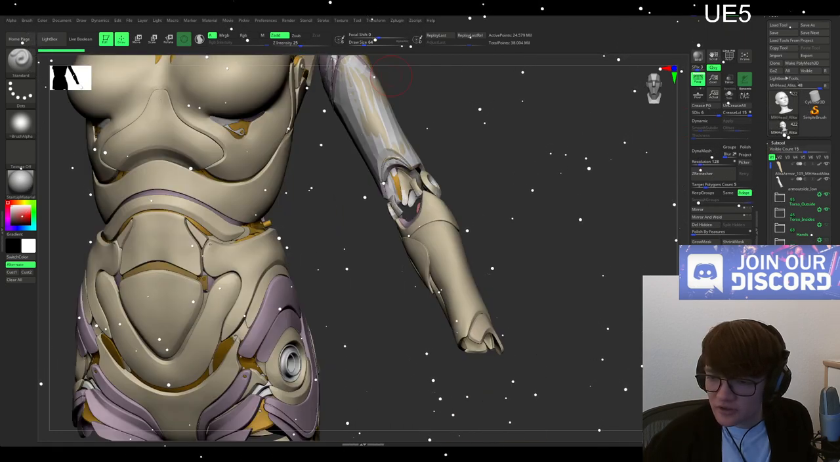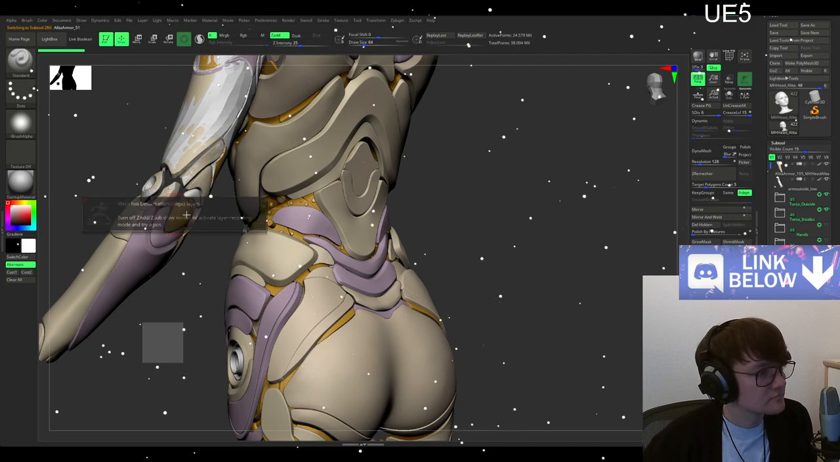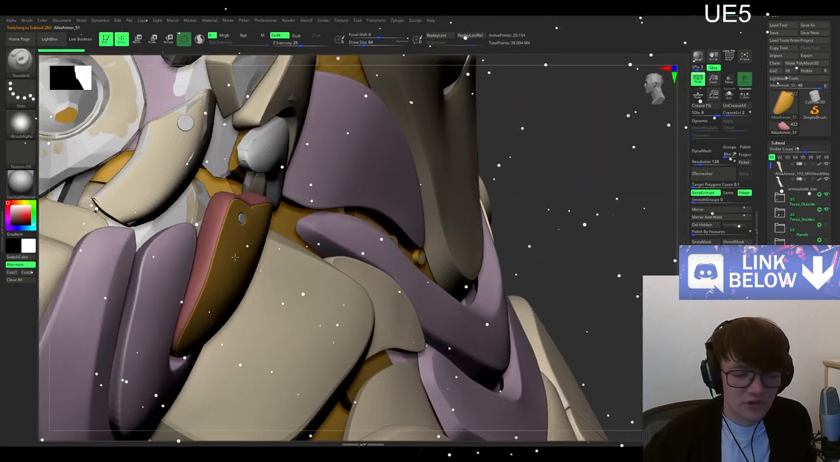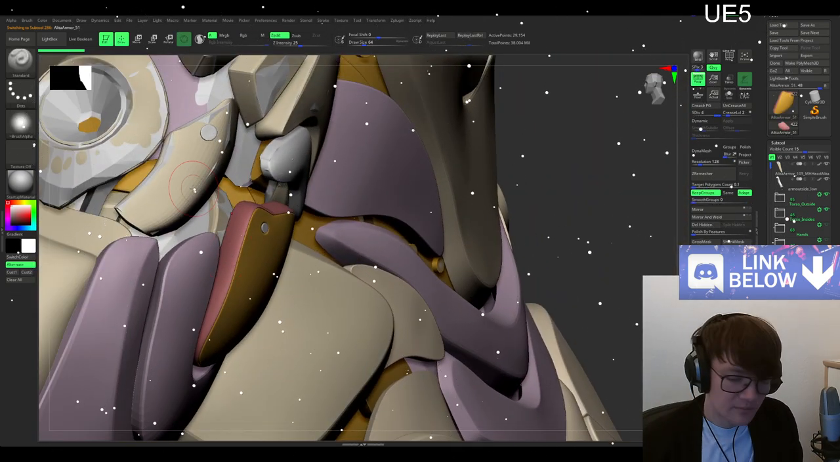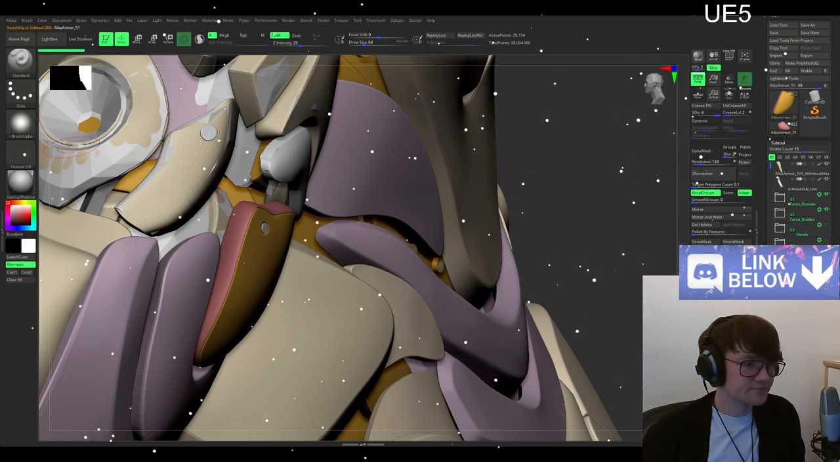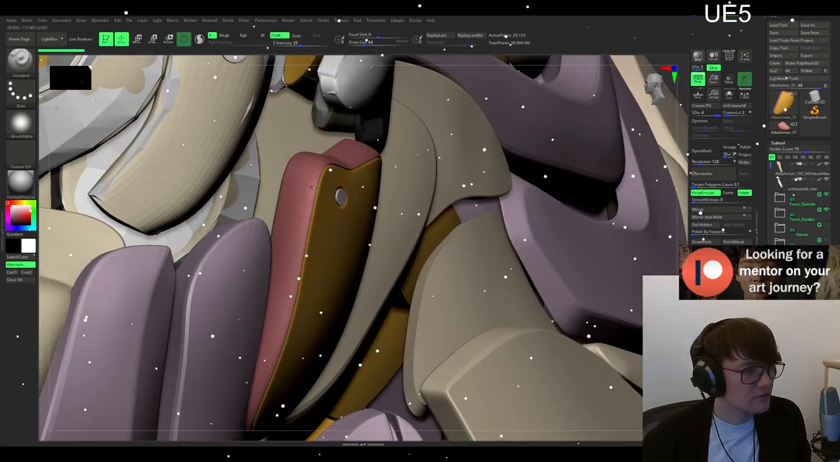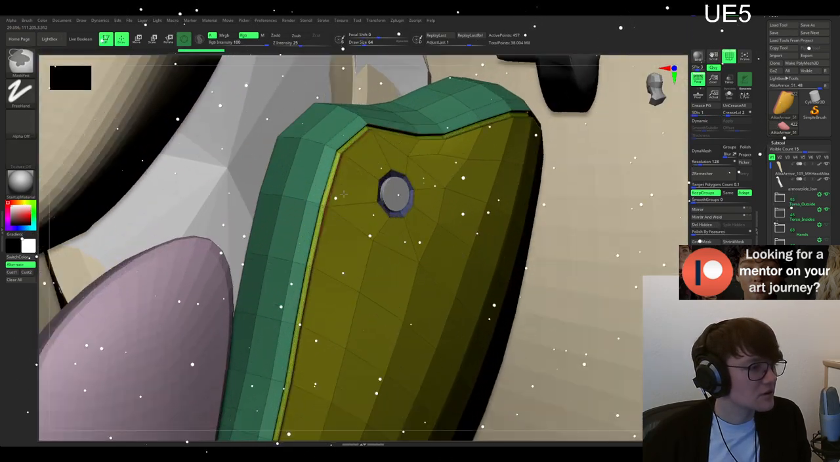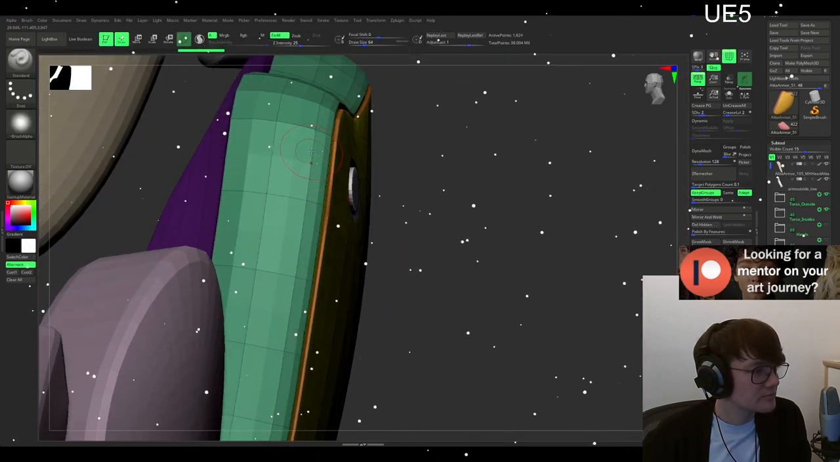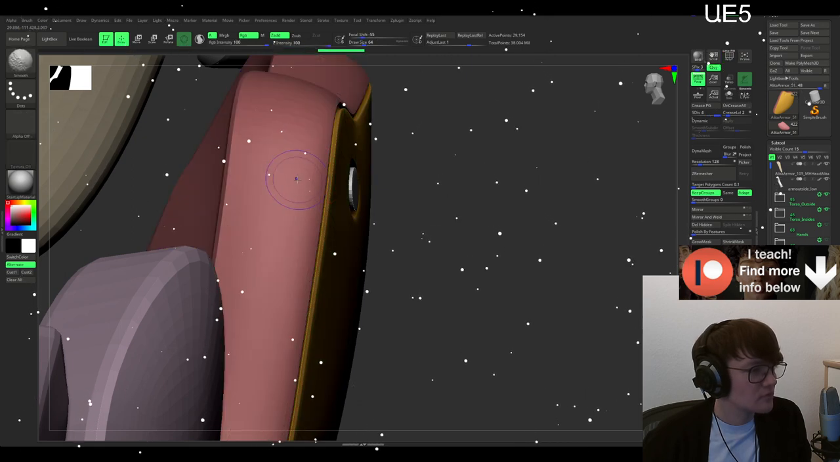Okay, where is the arm? Because I wanted to add a nice seam line there, so I'm just going to do that now. So you can see we have this here. And I am a ZModeler user. One of those guys.